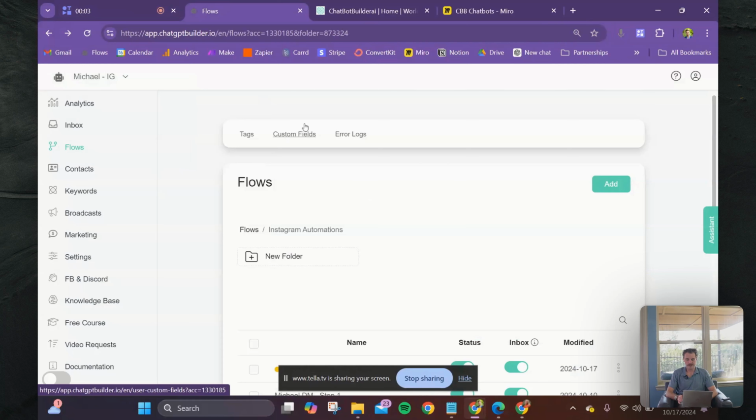All right, so once you've created an account within Chatbot Builder, you'll be plopped into this dashboard right here. In today's video, really the only tabs we need to focus on are the inbox, the flows, the keywords, and the settings. The inbox is where all of your messages are going to be incoming.